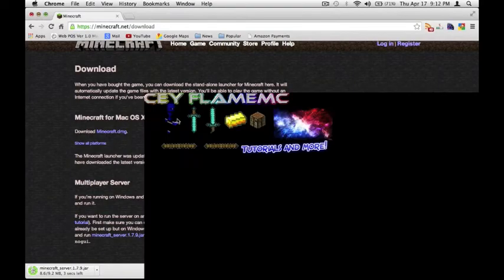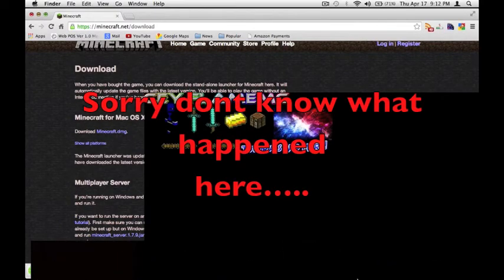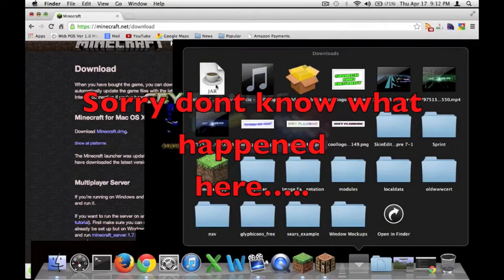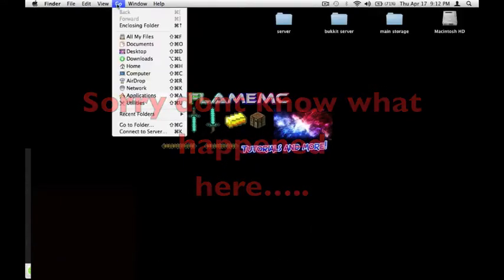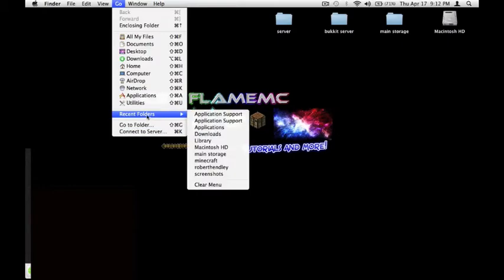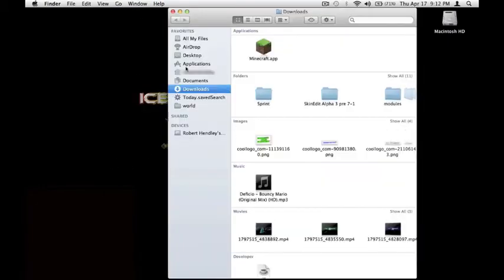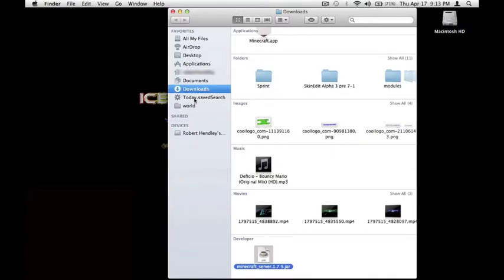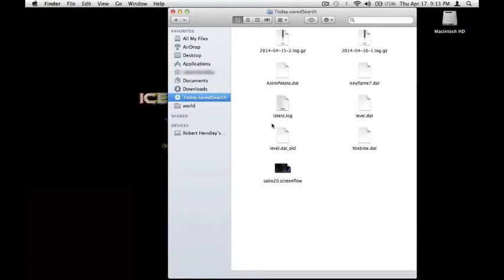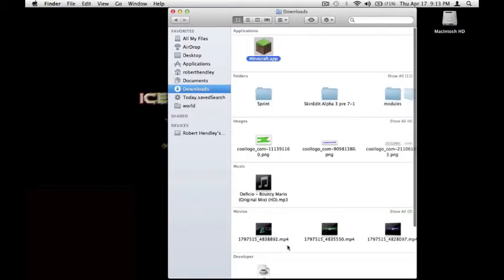So you just want to minimize out of this. If you don't have a downloads thing right here, then I would just drag this, but I'm going to show you guys. You can just go to Go, make sure you're in Finder, and then you can go to Recent Folders. It really doesn't matter. You can just click any random one, and click on Download. Or you can go to Today, Saved Search, if you have that, and you can find it. Okay, that's really weird. Why isn't it? Okay, well, here it is.